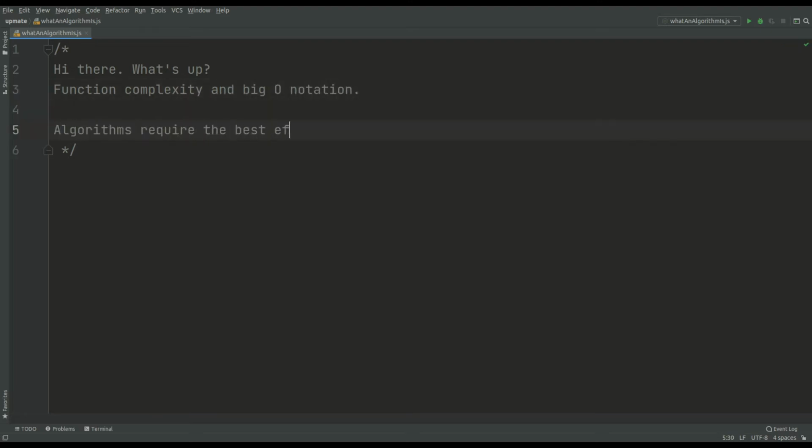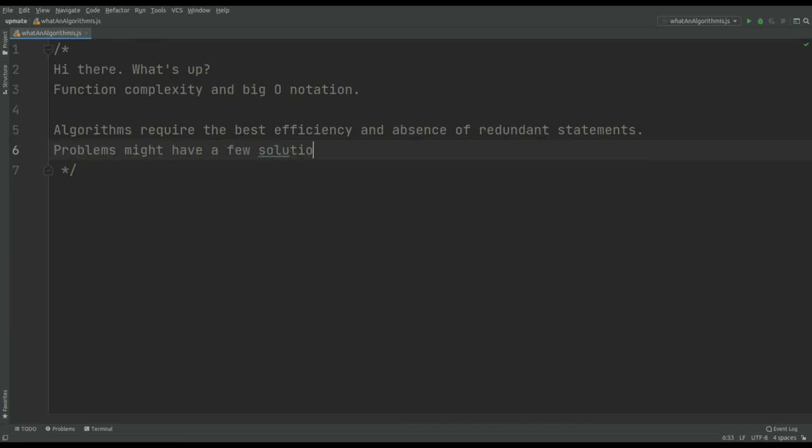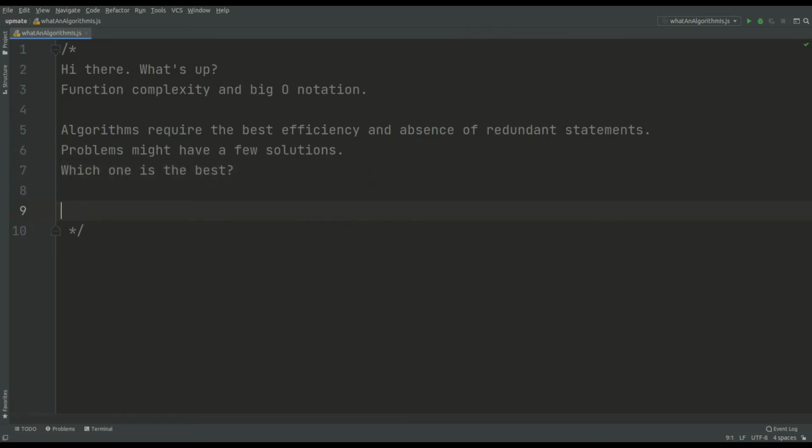Algorithms require the best efficiency and absence of redundant statements to make your function as fast as possible and easy to read. Also, problems might have a few solutions, and there has to be a way to understand which one is the best in terms of efficiency. Here are two measures which are designed to evaluate it.